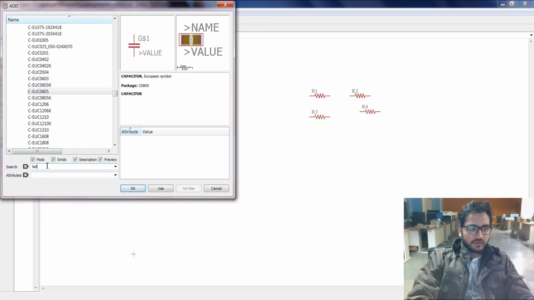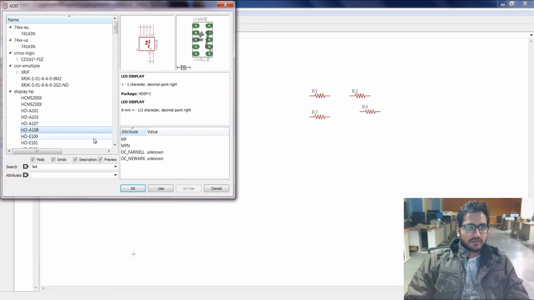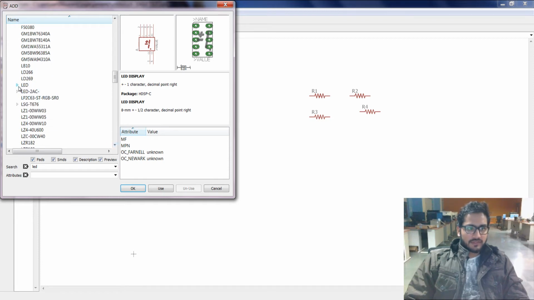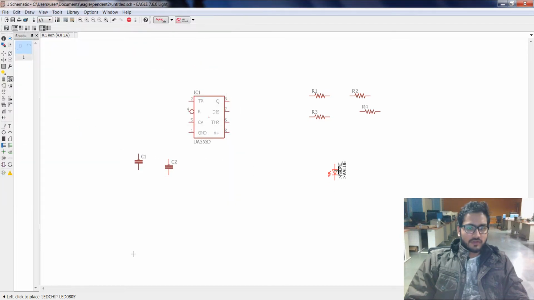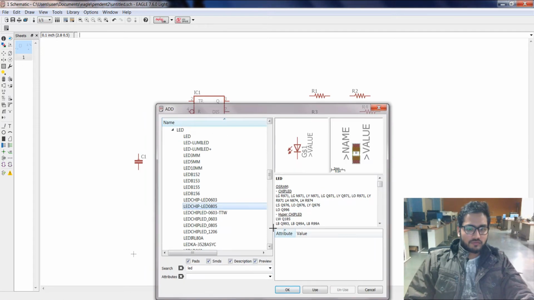I can also search for a component by typing in here. I can see there are different kinds of LEDs, but I'm looking for chip package 0805, which is here. Again, this is 0805, and this. So again, if I want to get rid of this component from my cursor, I need to press the escape key twice.